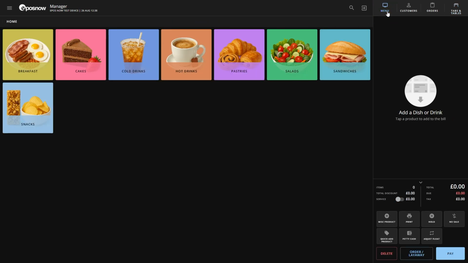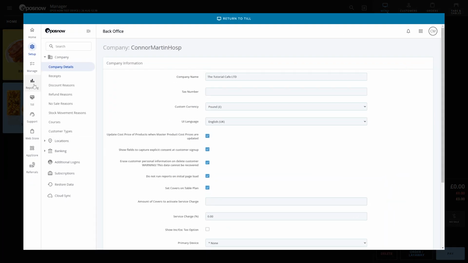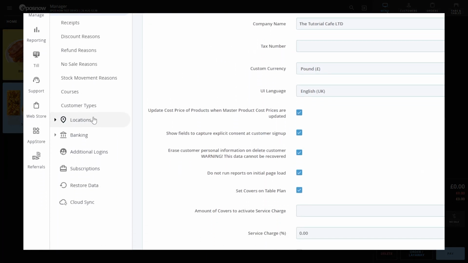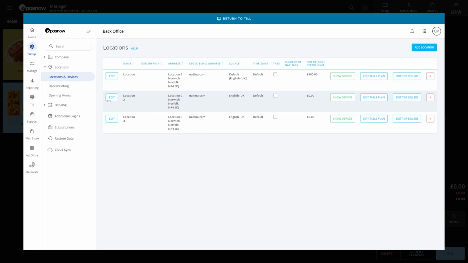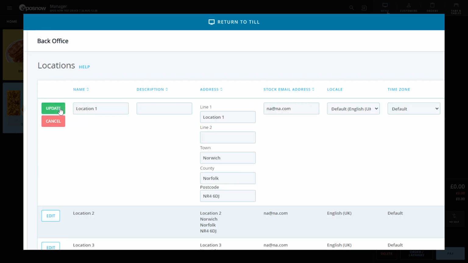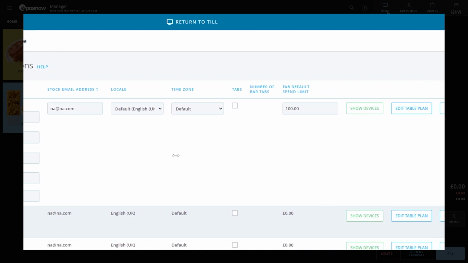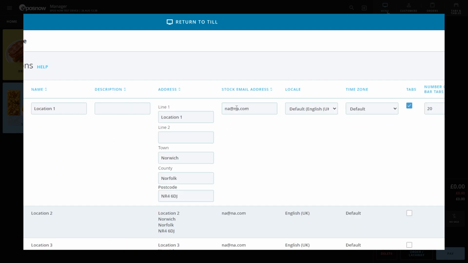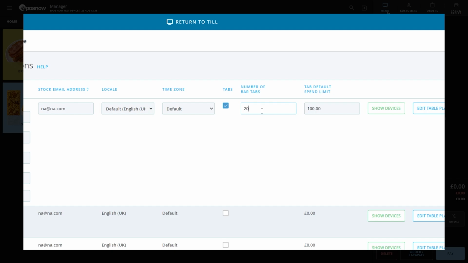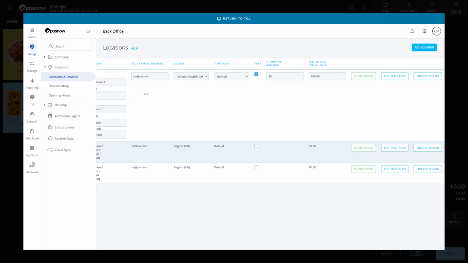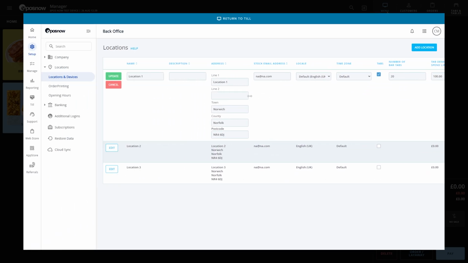To start using tabs, you'll need to enable them in your back office. Go to Setup, press Locations, then select Locations and Devices. Find the site you want to update and click Edit. Scroll over to the right, tick the Tabs box, and enter how many tabs you want available, up to 999. You can also set a default spend limit to guide how much can be added to each tab. This can be adjusted at any time. Once that's all set, scroll back to the left and press Update.